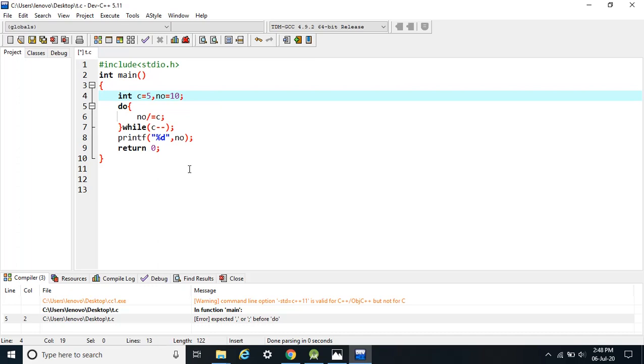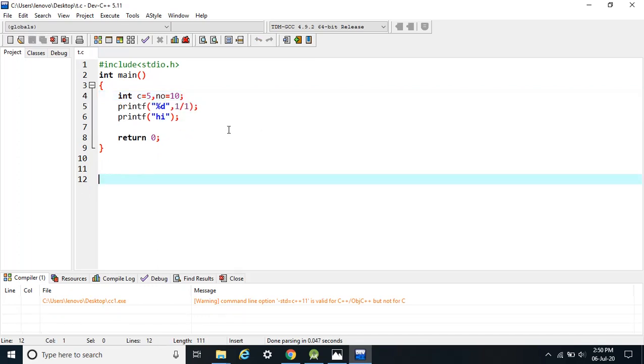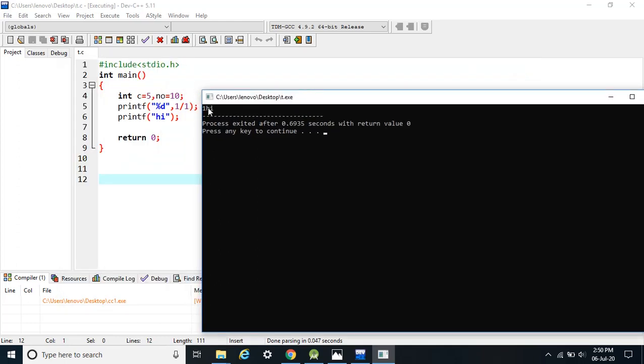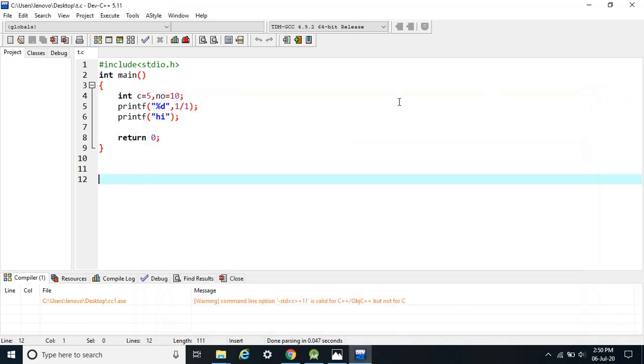Now what is a runtime error? A runtime error is something that you get while the program is running. Let me show you an example. To understand runtime error, let's see this simple program. In the first statement, it will do 1 divided by 1, that is 1, and then it will print hi. Let's run this. So it is good. It is printing 1 and then hi, and the return code is 0 because we have return 0. So this is normal execution.